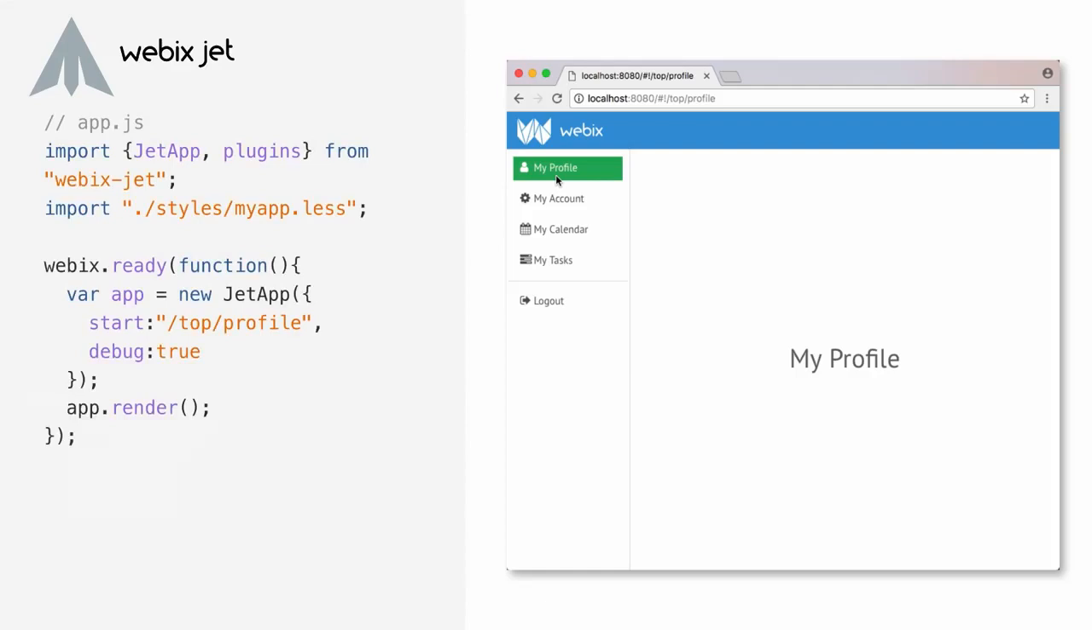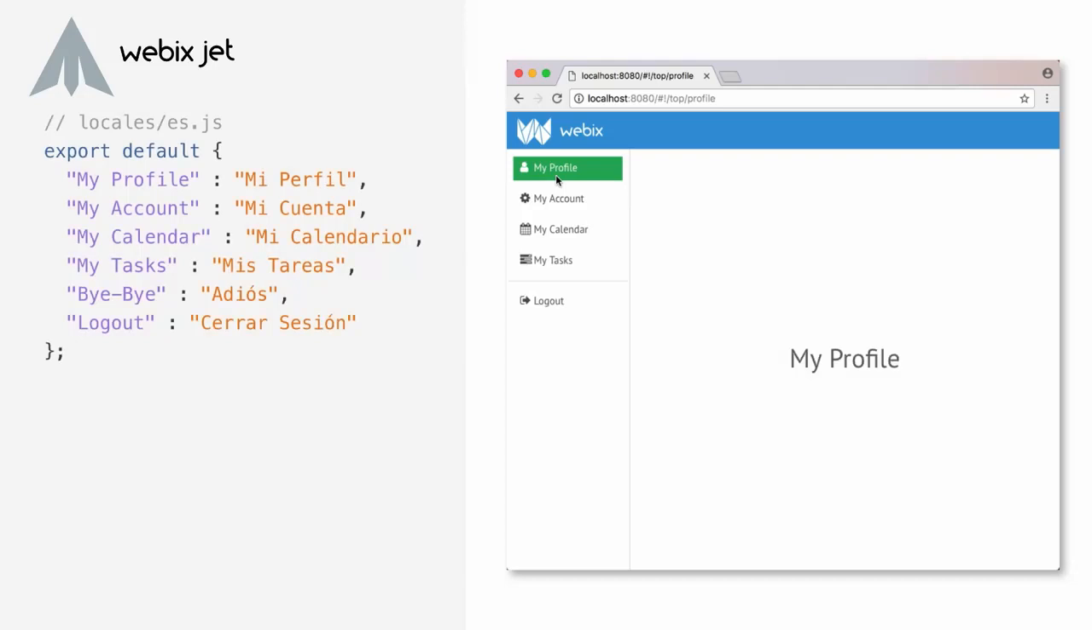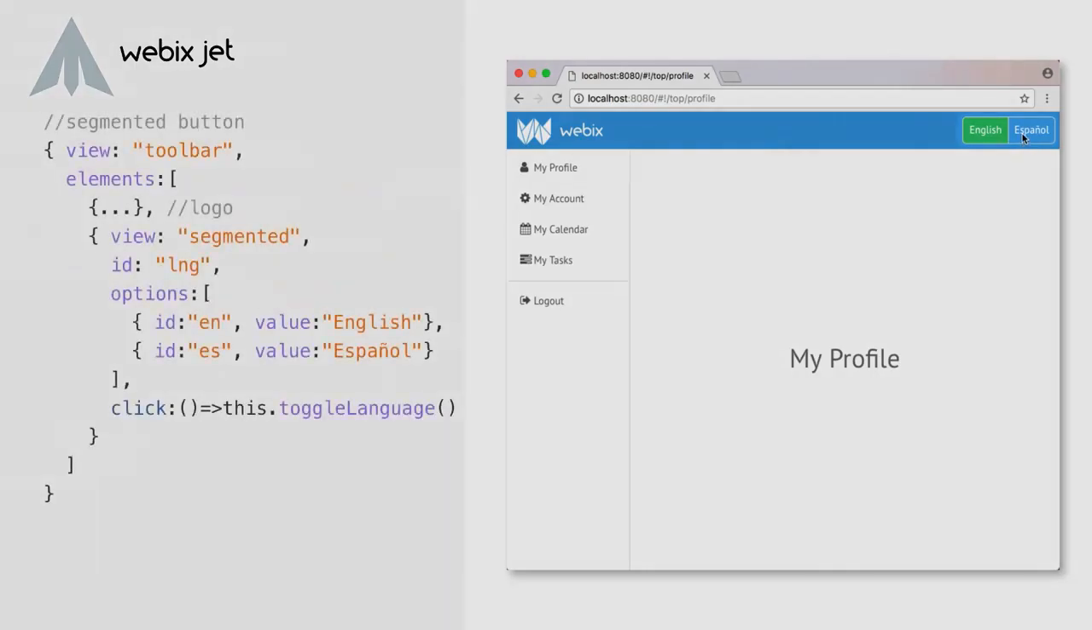Let's also take a look at the Locale plugin, which allows switching between languages in your app. To use it, open the app.js file and enable the plugin. In the Locales folder, I have locale files for this demo, English and Spanish. The contents of these files should be like this: the label in the default language and its translation. I'll place a segmented button on the toolbar. This segmented button will toggle languages. After a user changes its value, the app will be rebuilt automatically with the correct text labels.